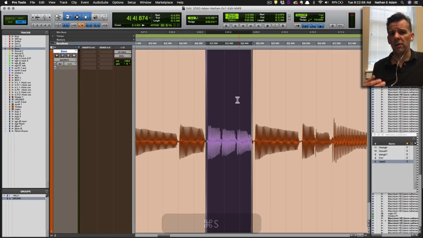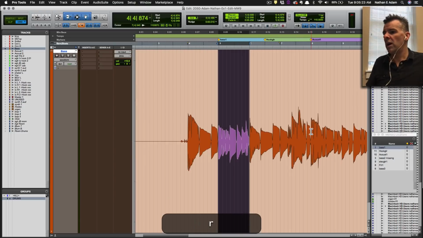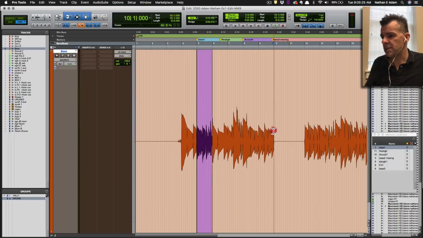But the better you get, the more advanced you get at editing, that's going to be the direction you want to take. Is just trying to minimize those edits down to just what you need to fix and leave as much of their original performance as possible. So let's do one more of these here with this next section.